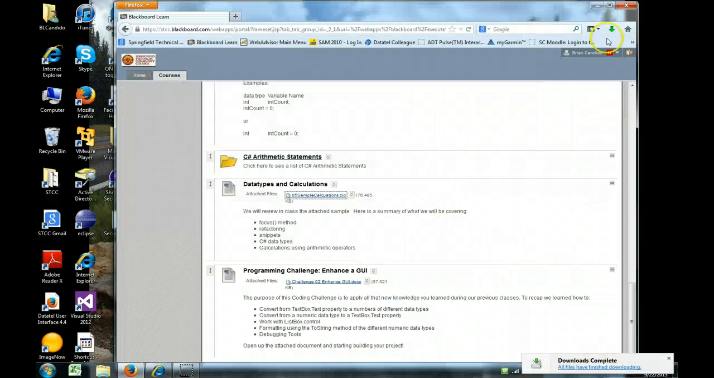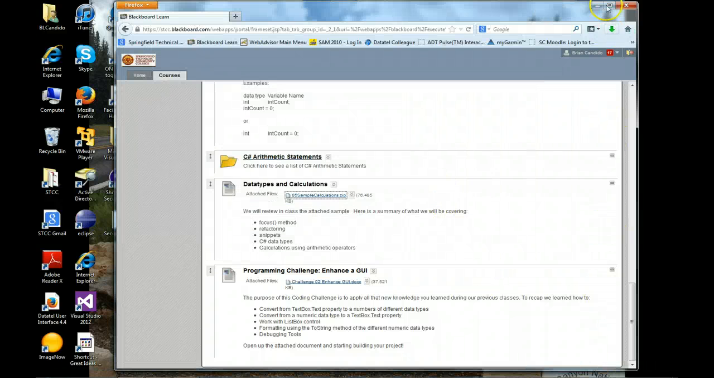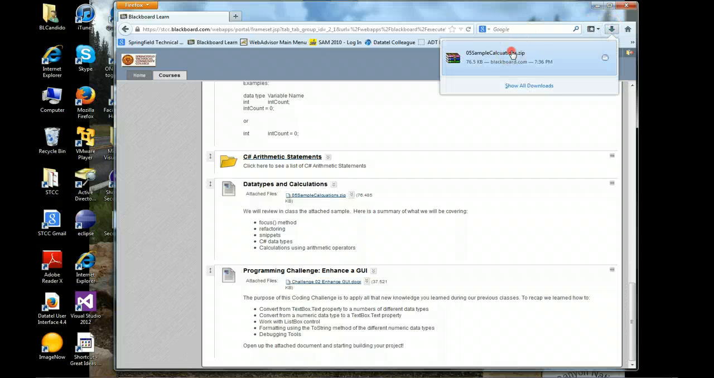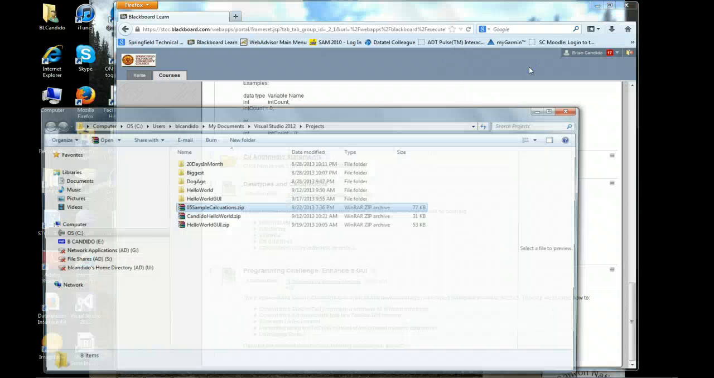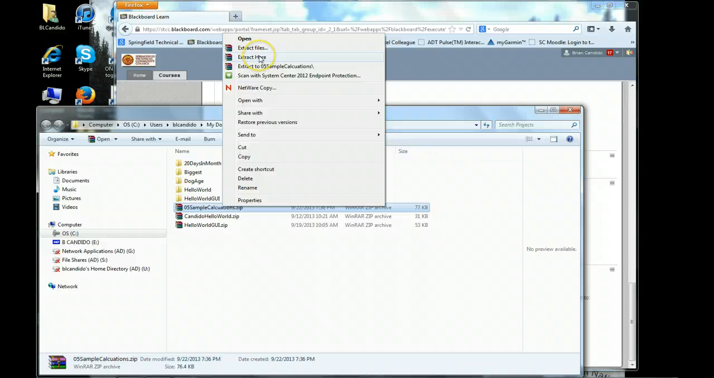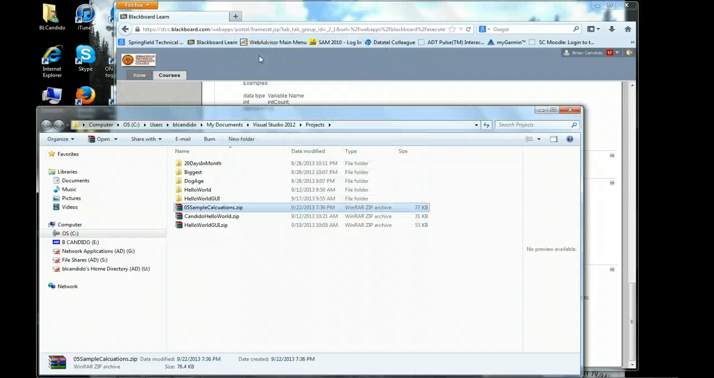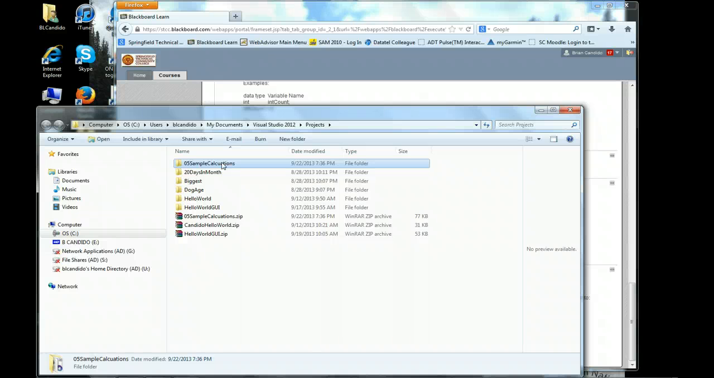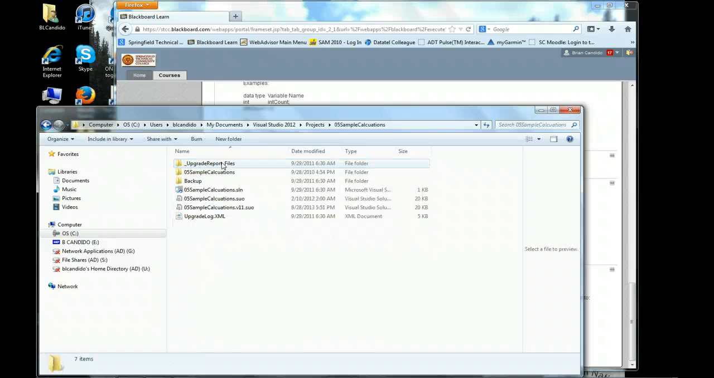Okay, I'm going to go to my download manager. I'm going to right-click and say Open Containing Folder. And there it is. I right-click and I say Extract Here. And you can see right here it created the project. Unzipped it. I double-click and I open up the solution file.